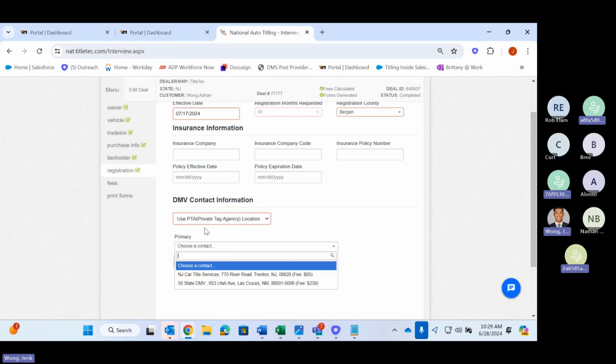So we use private tag agencies. We are not contracted with them, but we have associations with them in all 50 states. For a fee, they can go in and title and register the customer's vehicle quite a bit quicker than the DMV can process it. If the customer wants that information done faster, we can choose private tag agencies in that state and let the customer know the fee, if they're willing to pay the $65 or the $239 to get the vehicle information done faster. That's something we do offer in our system here.